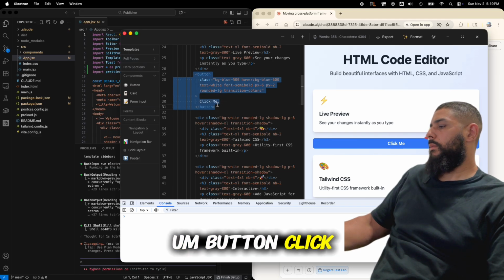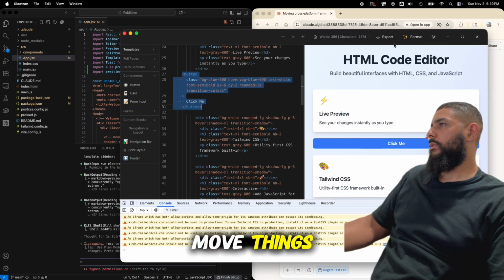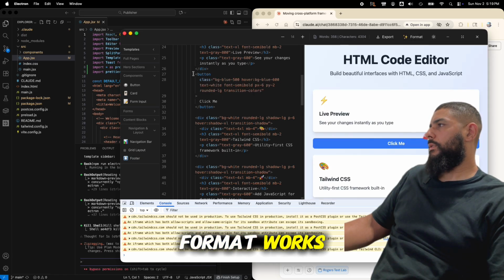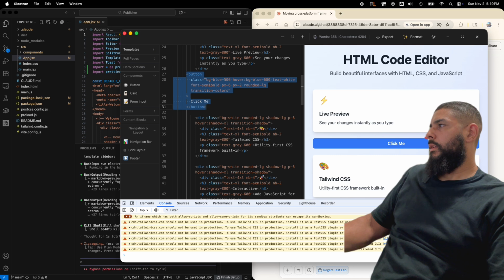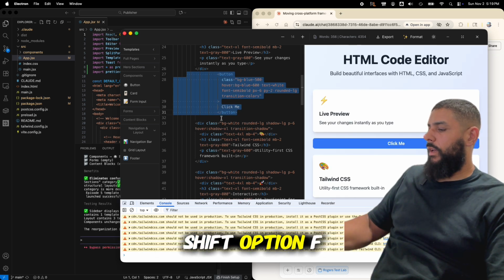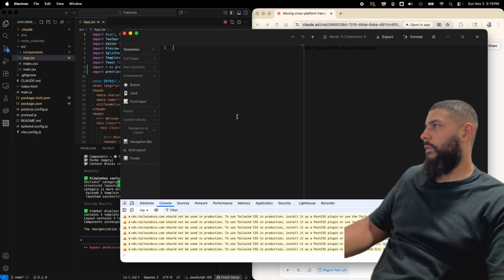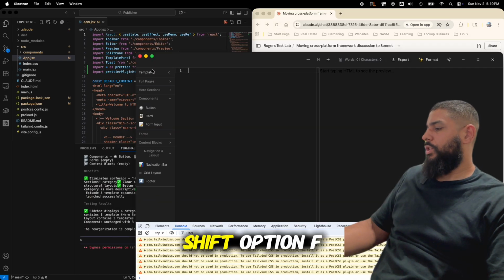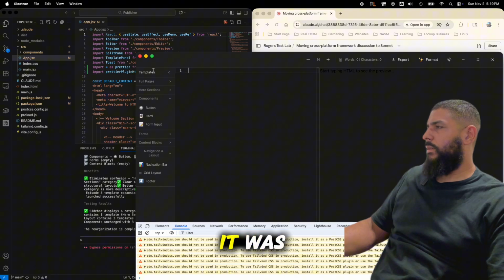Button, click me, Shift+Tab to move things. Format works. Actually, we'll move it forward. We're gonna hit Shift+Option+F. Oh, that really messed things up. Shift+Option+F. Was that what it was?